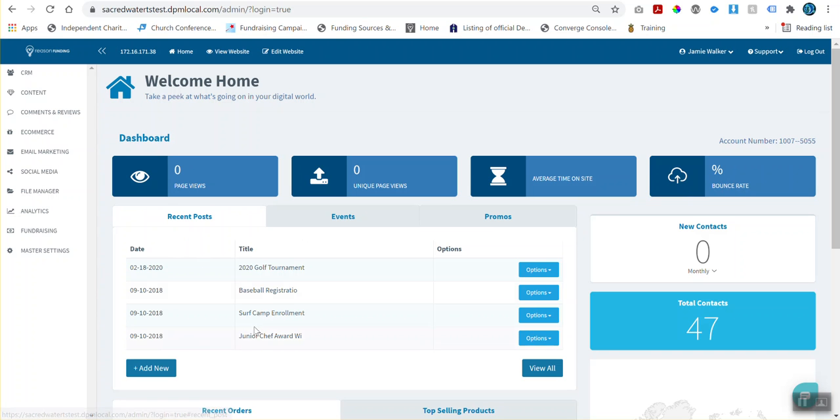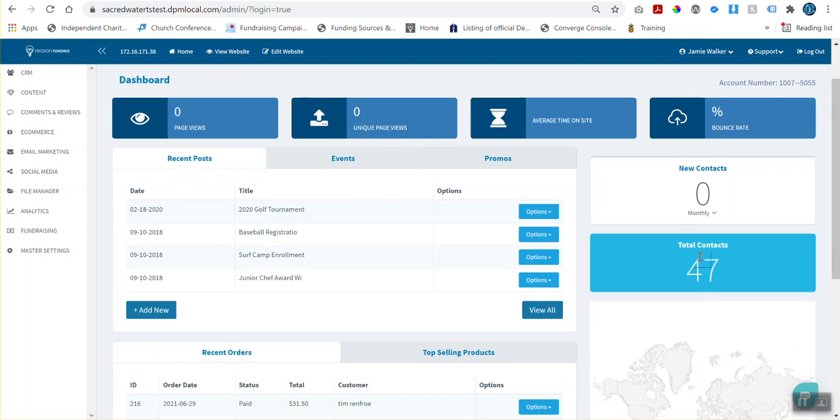Over here, you've got your recent posts. So if you're using our blog and events and promos, this is where you can go to see anything that has been posted recently. And then we've got our new contacts in the CRM. Right now, there's nothing coming in this month on the sandbox, but there's 47 total.